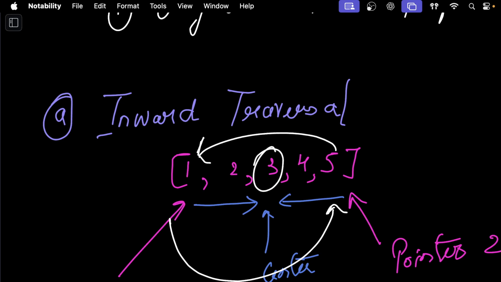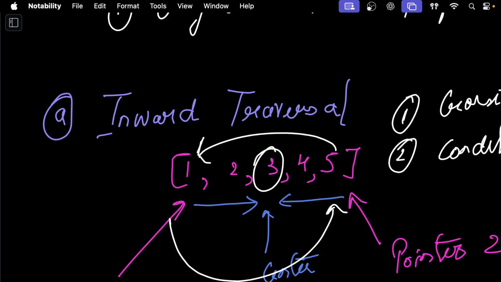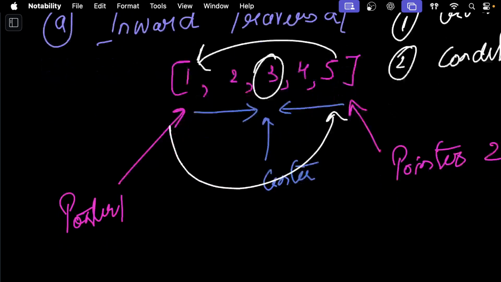For inward traversal, the condition will be crossing or some other condition. Okay, fair enough.